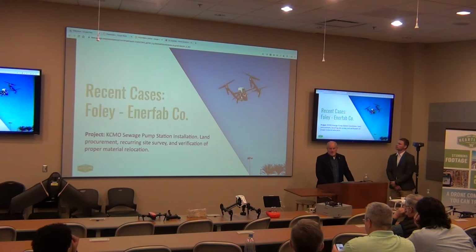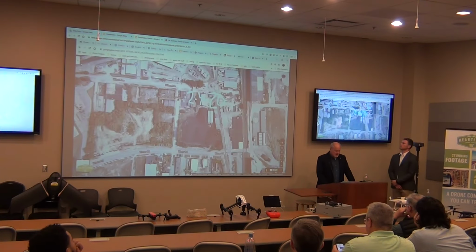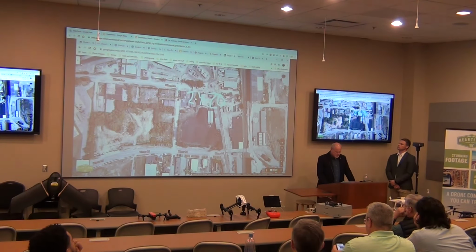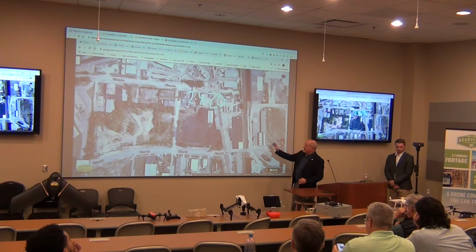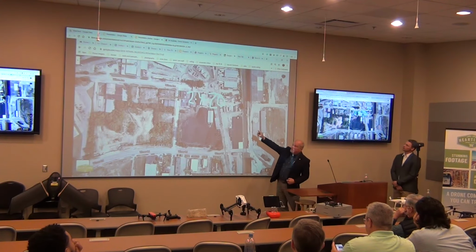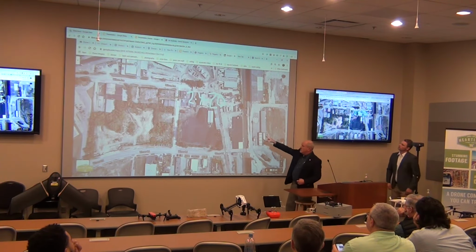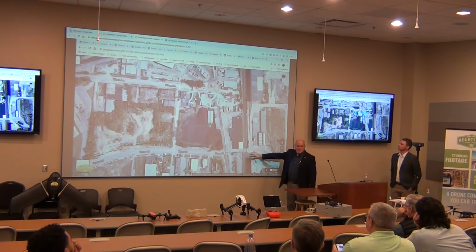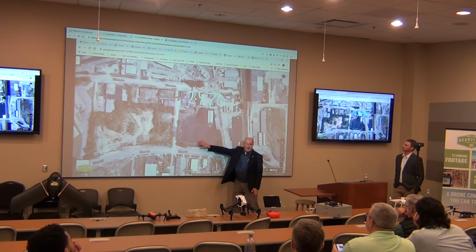KCMO bought a lot, or a series of lots down at 64th and Wilson. And so this is a Google Earth image that I pulled up on the 4th. In fact, I did a poor man's trademark. This was February 4th, 2020. This was on Google Earth. Well, guess what? This is not what the site looks like today.